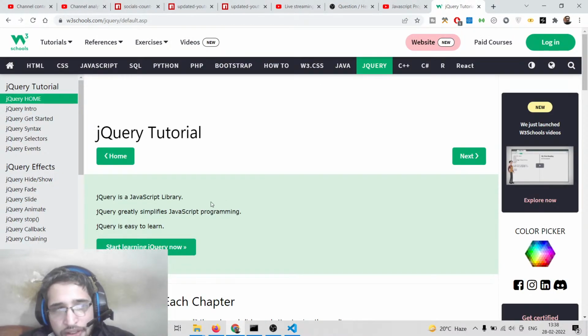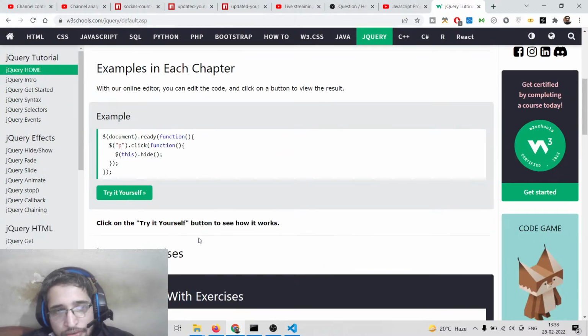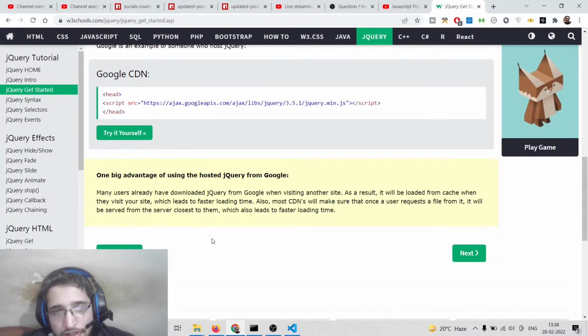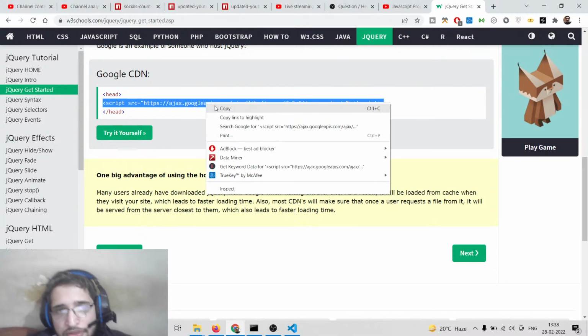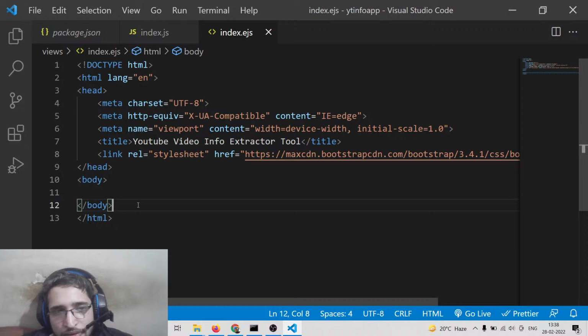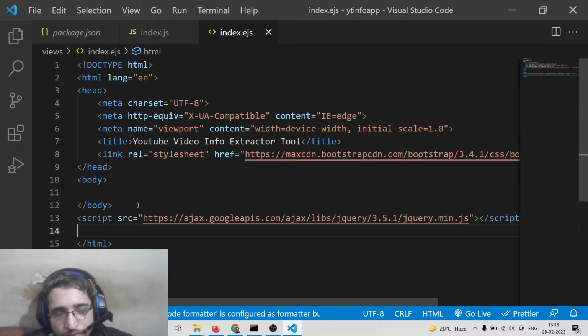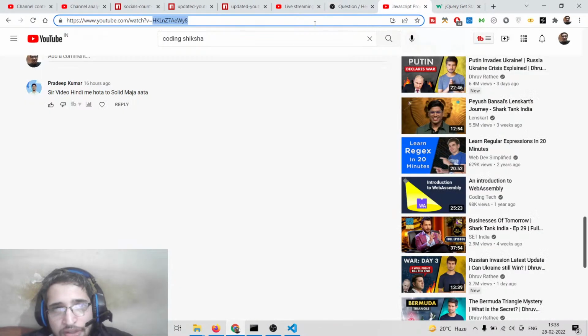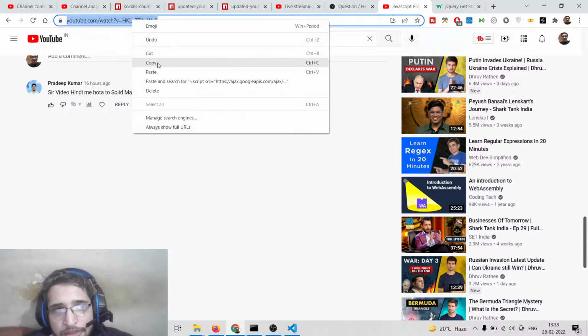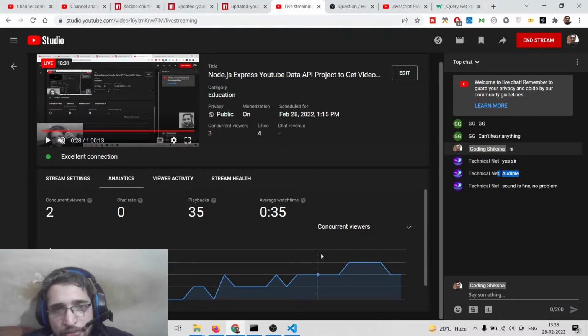So simply click jQuery. W3Schools is a very good website where you can read almost all web development technologies: HTML, CSS, JavaScript, Python, PHP, Bootstrap. It is a great reference, so if you have any sort of doubt, you can always refer to this website. Just copy the CDN and paste it after the body. And here we will have a simple form where we will allow the user to submit the video URL. This URL that you see, simply copy it and paste it inside our form.